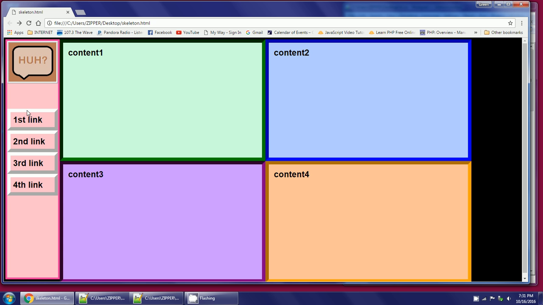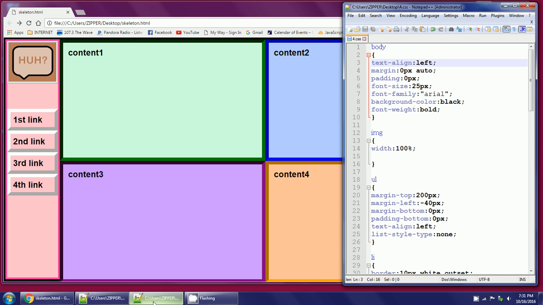Okay. So for 4.css, body, text align left, margin 0 pixels auto, padding 0 pixels, font size 25 pixels, font family Arial, background color black, font weight bold. So you might have noticed that the text is bolder. The image still has width of 100%.